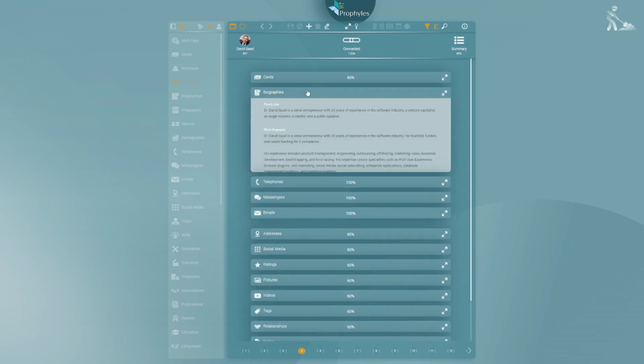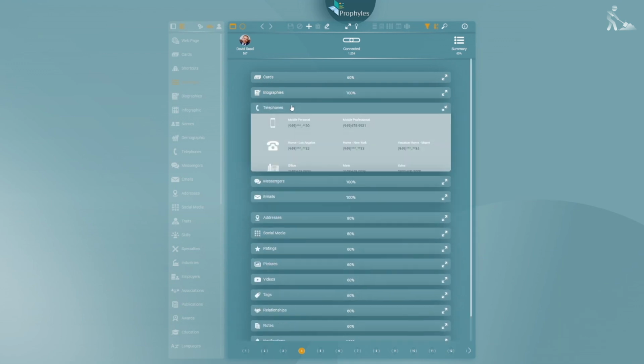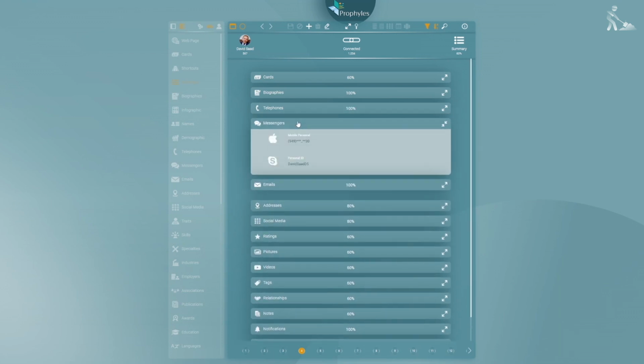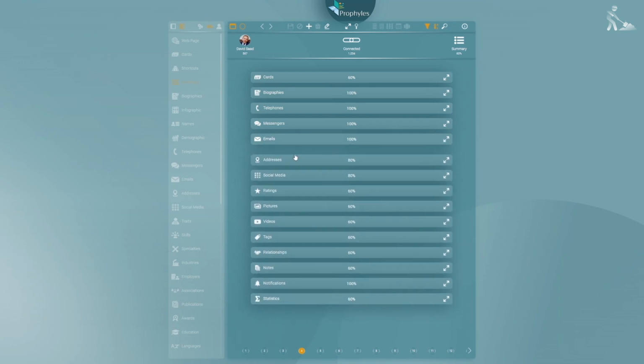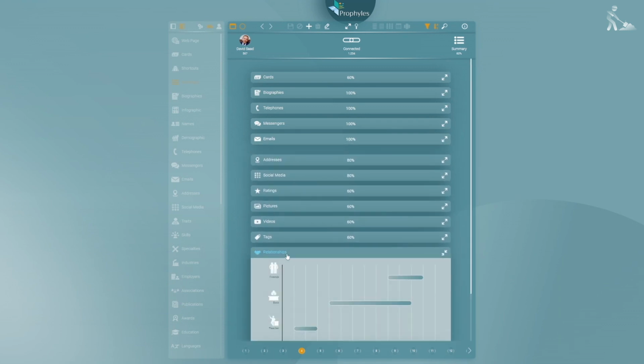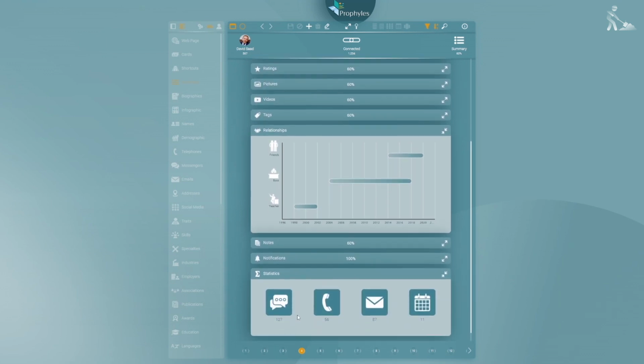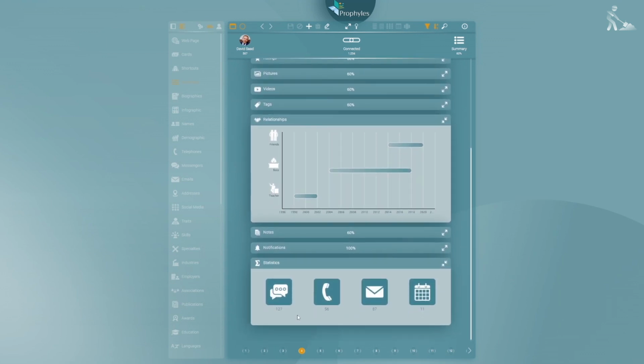You can include things like biographies, telephone numbers, including ones that are masked, which means that they cannot see or share the phone number, but they can still use and call it. You can message or email, or you can even see what type of relationship you've had. You can also go here to see a summary of the statistics of activities between the user and David Sad.